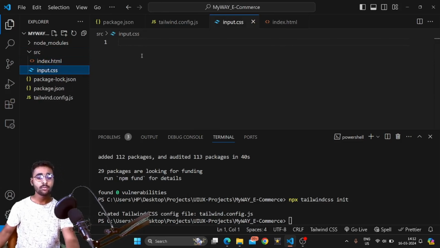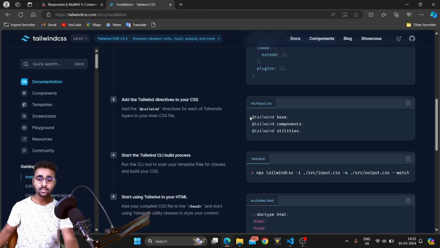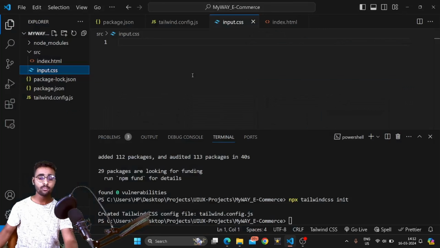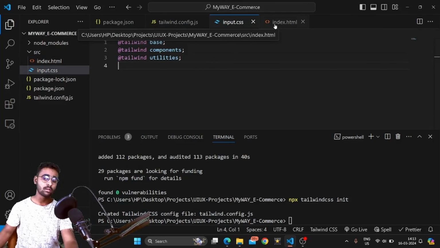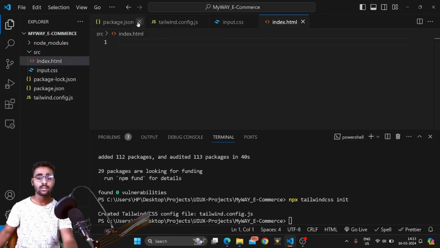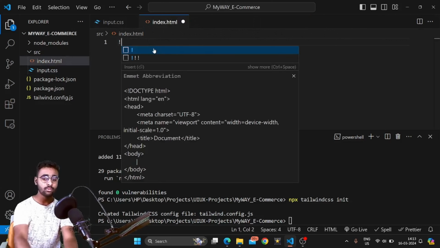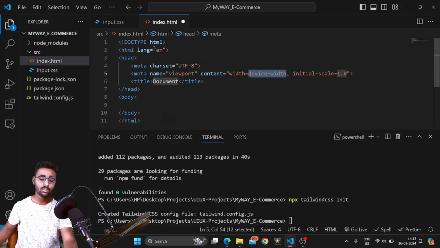Inside this input.css you have to copy paste these three directives: Tailwind base, then Tailwind components, and Tailwind utilities. So just copy it from here and paste it. Okay, now the important part has been done. Next you have to come to the index.html file. Let me close these extra tabs. Here you have to design your HTML skeleton, so press shift and exclamation mark and enter. Now the skeleton of our project is ready.